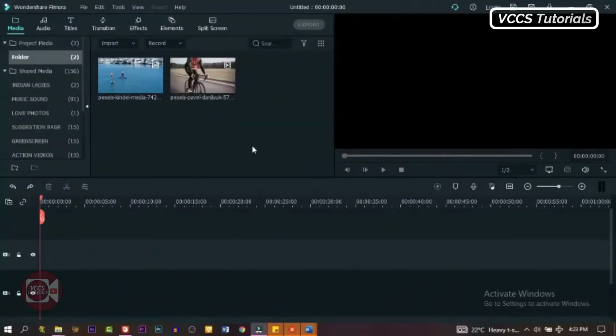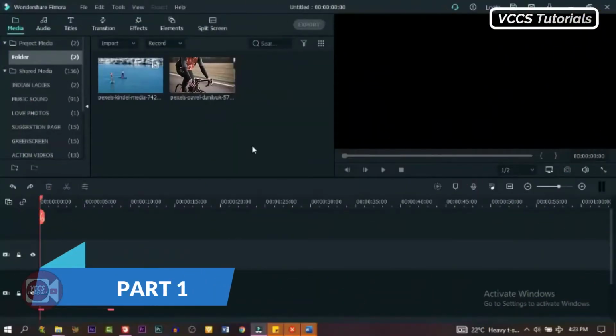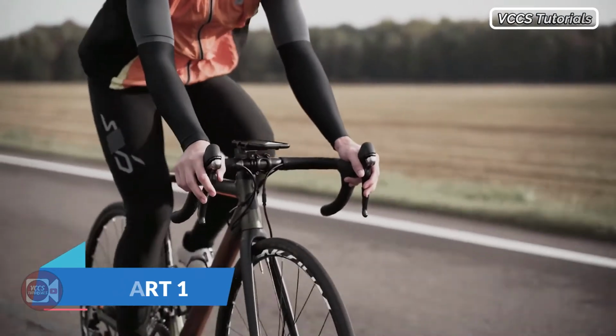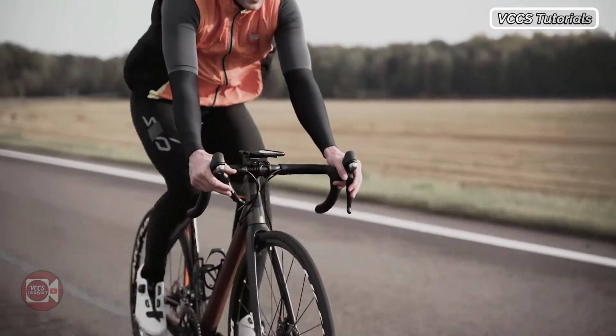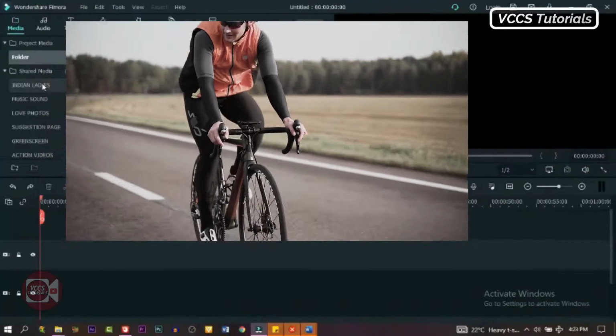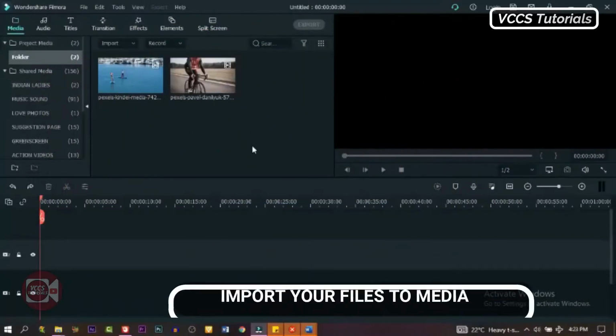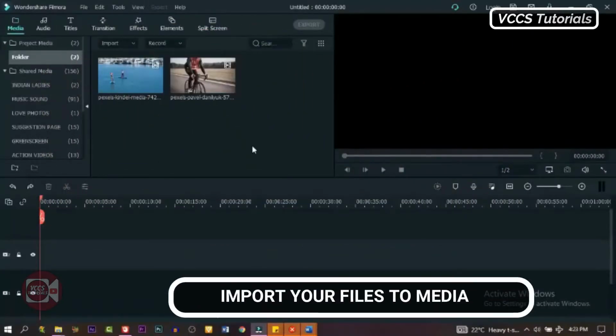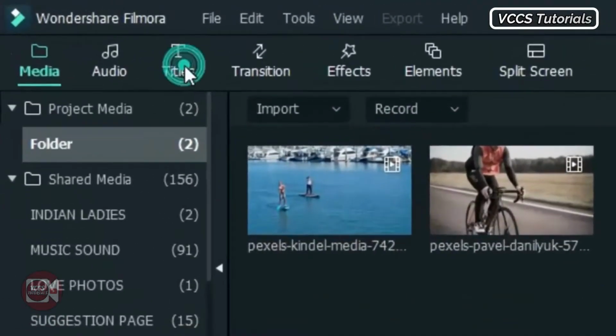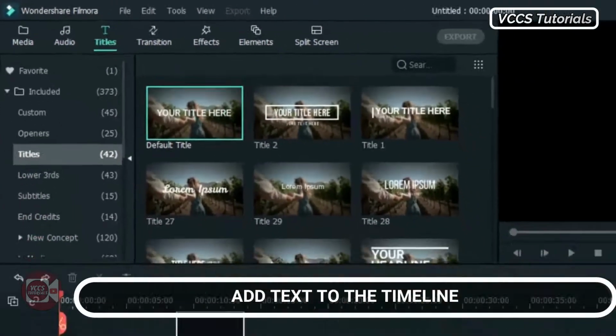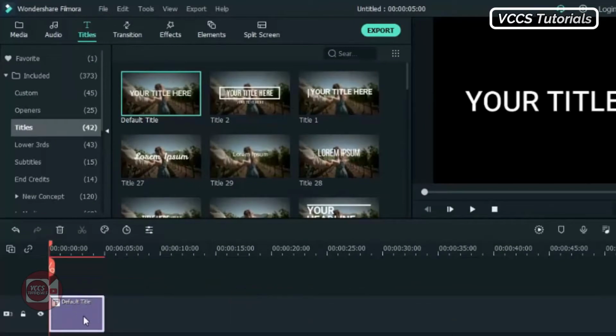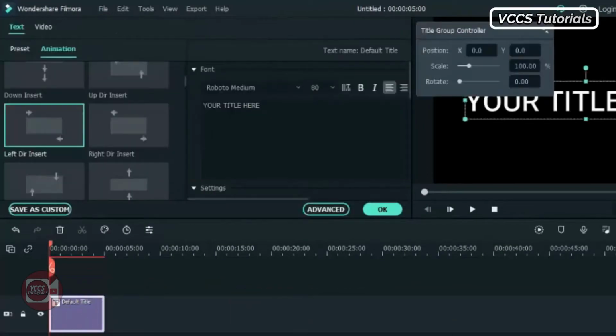Let's first of all look at the original footage. This is our original footage. So you can import your media and let's get started. So let's go to title and drag a text to the timeline. Double click on it and let's change it to something else. You can write whatever you want, but I'm gonna write glitch and shake.